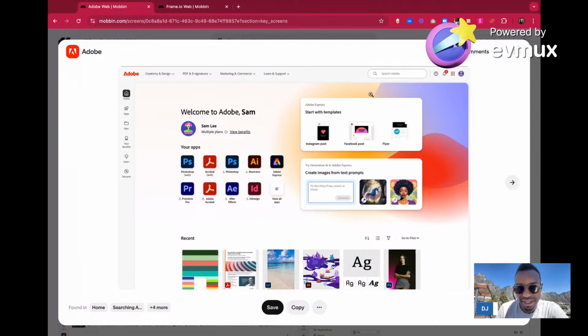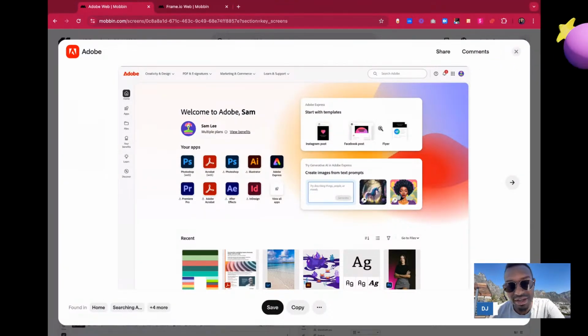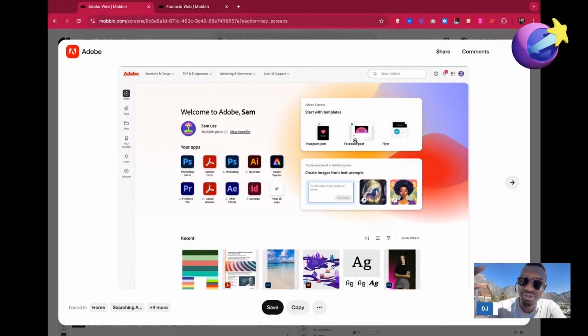But yeah, start with templates, create images from text prompts. This is good. Okay, stop what you're doing. If you're not looking, look now. There's some good stuff on this homepage. Start with templates is great because I imagine these templates could transcend or be across the various different apps. So you might have some that relate to Photoshop, others that relate to After Effects, etc. Maybe it's related to your use. I don't know. You get creative there, but this is good.